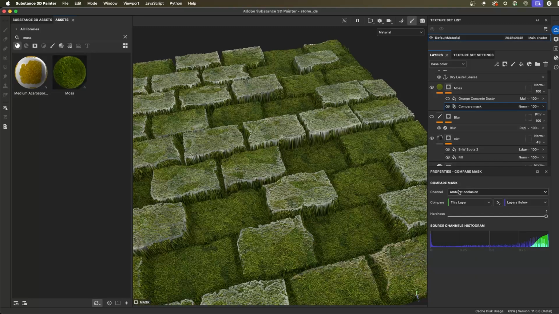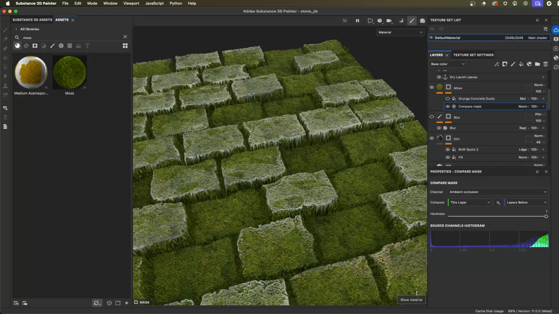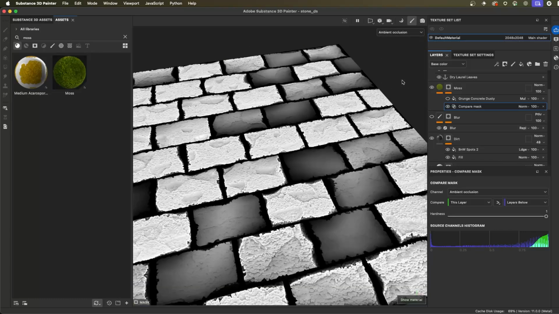So in this case, I'm using ambient occlusion information of this layer, and I'm comparing it. I'm seeing, hey, is it greater than all the layers below? So the green indicates this layer's ambient occlusion, and this purple is all the layers below. And this teal value, where those values intersect, it turns teal, and that is this mask that's being created.